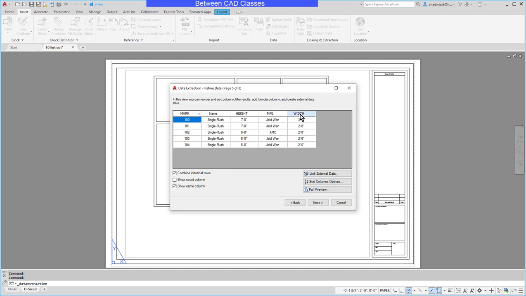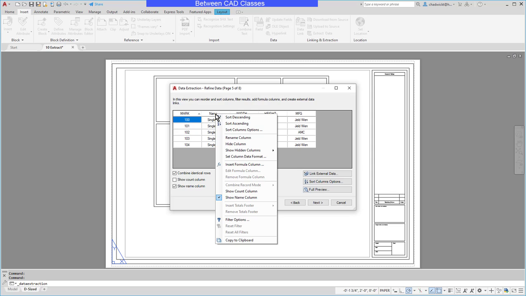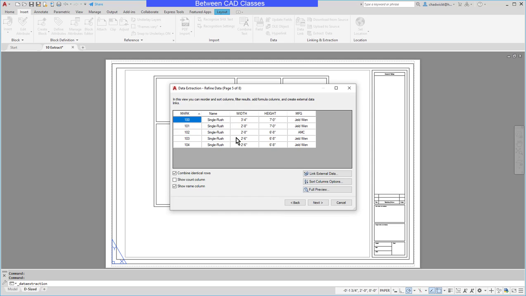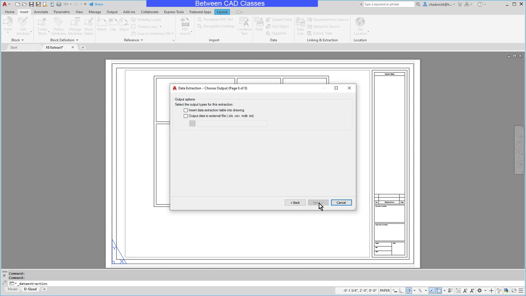I'm going to reorder the width and put it in front of the height. Then I am going to rename the name column to type. So I'll right click on it, choose rename, and then I'll put it in all caps so it matches the formats of the others. Then I'll go ahead and click Next.